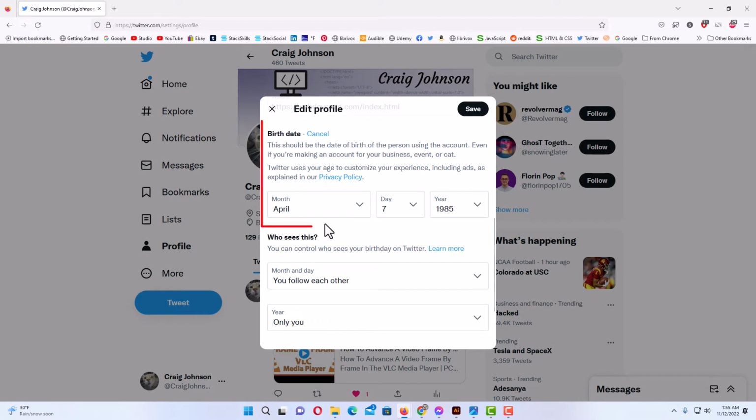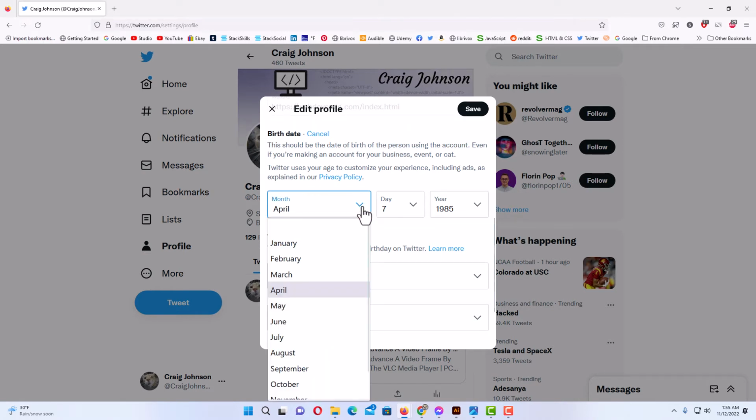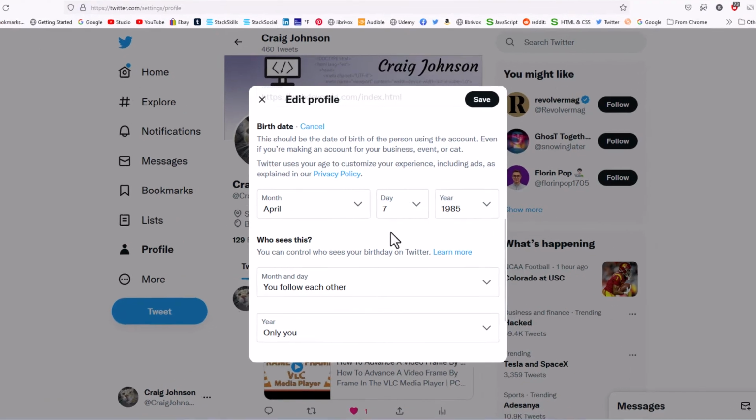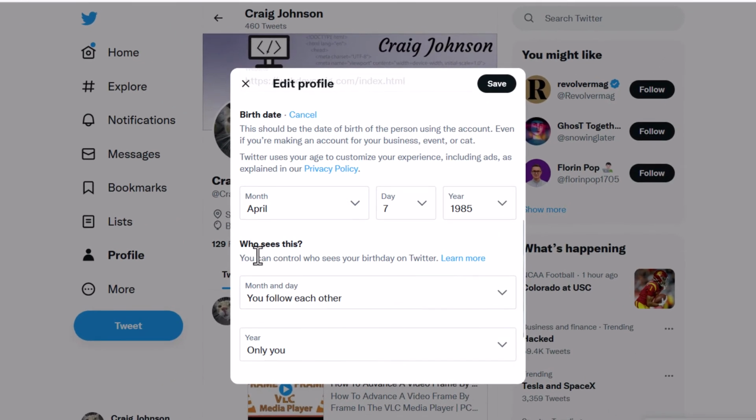and in this area you can actually change your birthday by clicking on these drop downs here. You could change it to a different month, a different day, a different year. But to hide your birthday on Twitter, right down here it says who sees this. You can control who sees your birthday on Twitter.